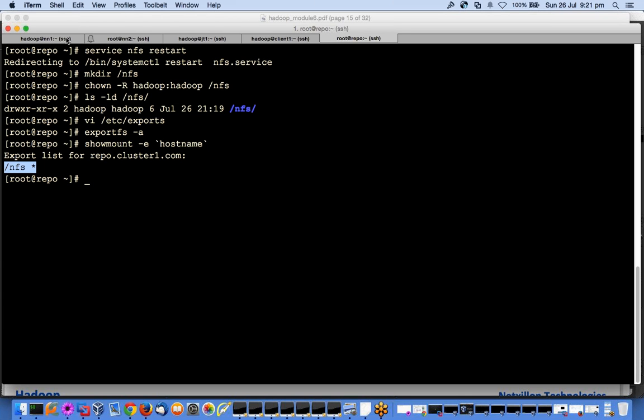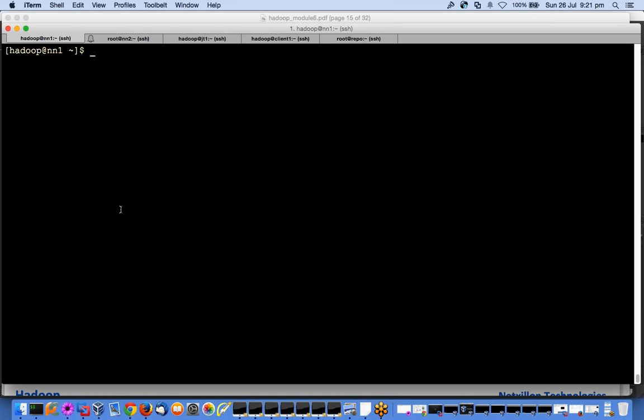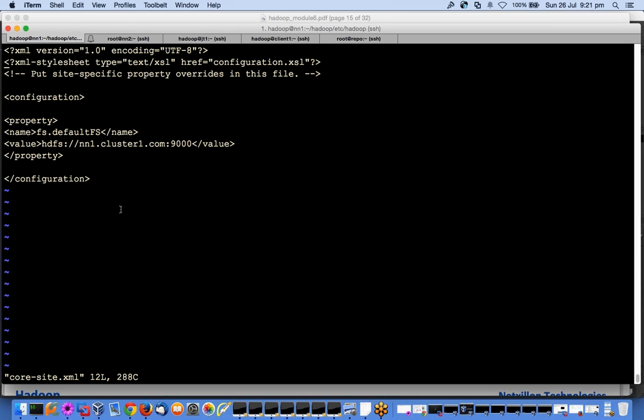Correct? So now I go to my client, which is NameNode 1. Let's start with the configuration on name node 1. cd /hadoop/etc/hadoop, vi core-site.xml. Let's open this file. What changes will happen here?